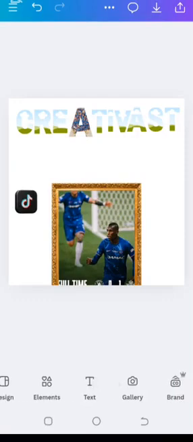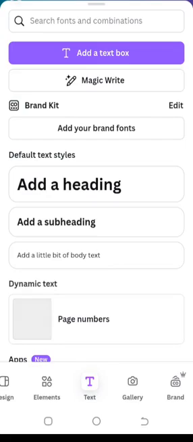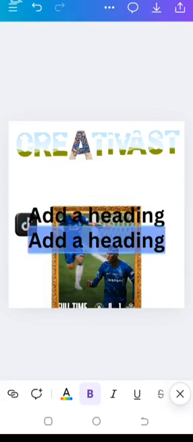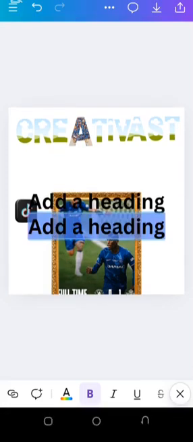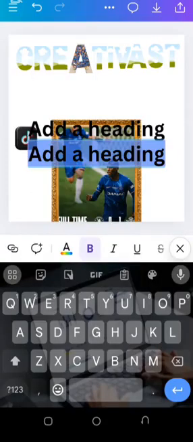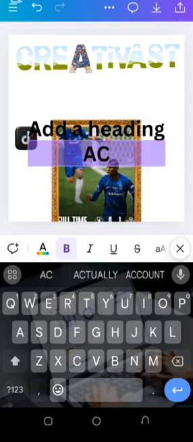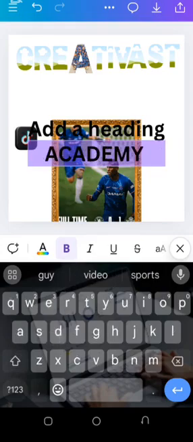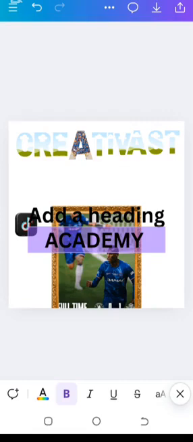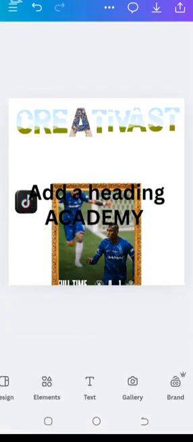Now we can see our text here. This text is being divided into three. If you look at this very well, you can see heading, subheading, and body text. Click on heading to apply the text and type whatever you want. We've written creative arts, so let's just type academy. So that's how we apply text in Canva.